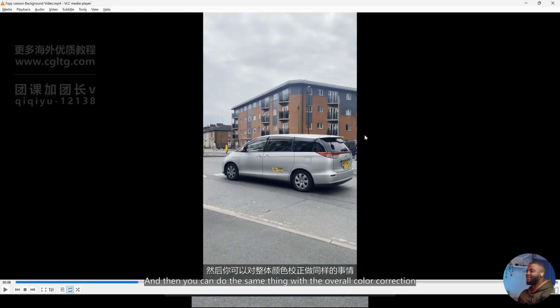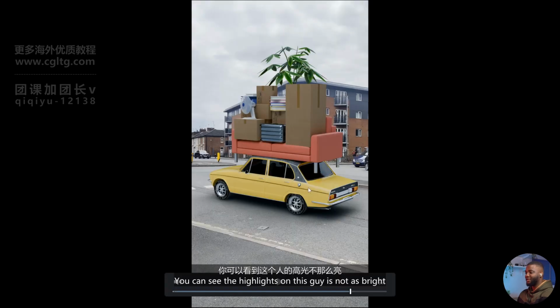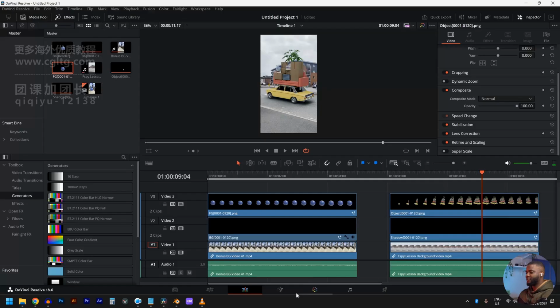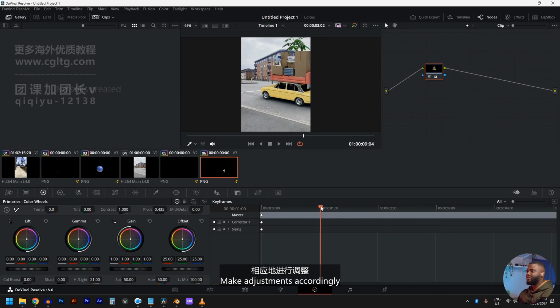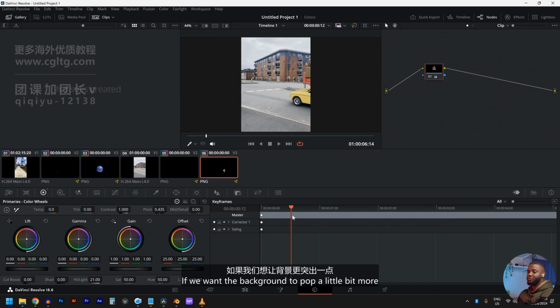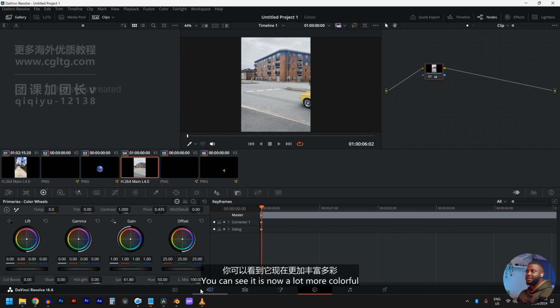And then you can do the same thing with the overall color correction. You can see the highlight on this sky is not as bright. The highlight here is not as bright. This is a lot brighter. So in our color tab, we could mess with that too. We could come to highlight and increase it a bit. Make adjustments accordingly. If we want the background to pop a little bit more, we can also increase the saturation of the background. You can see it is now a lot more colorful. And increase the contrast a bit.